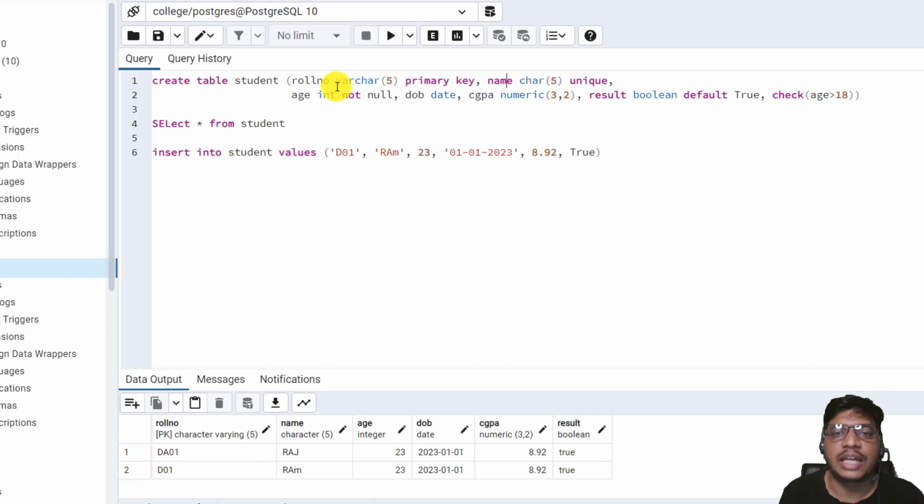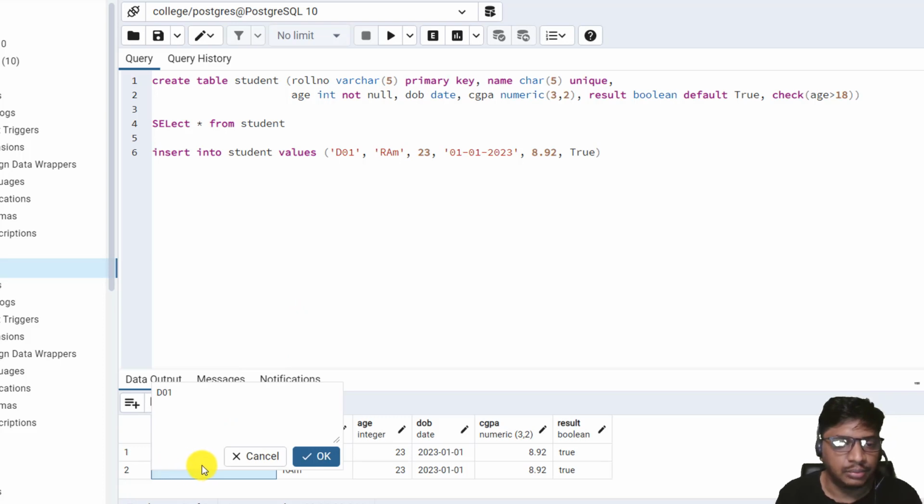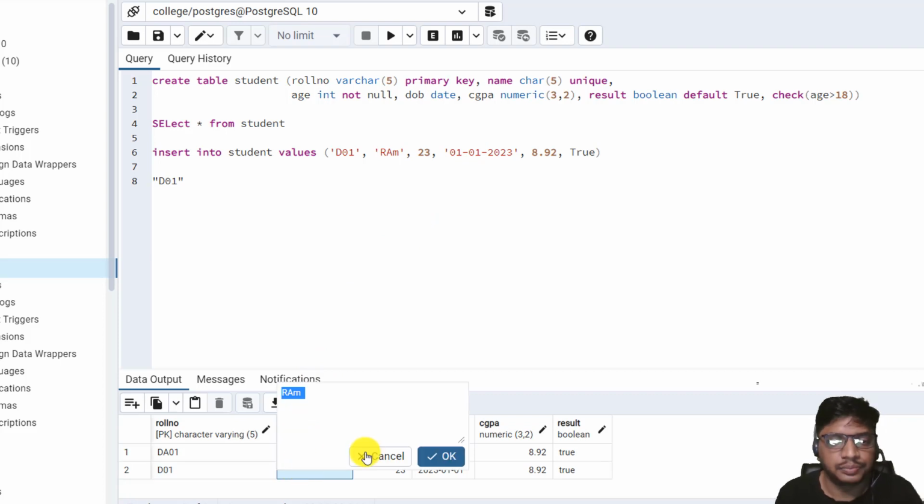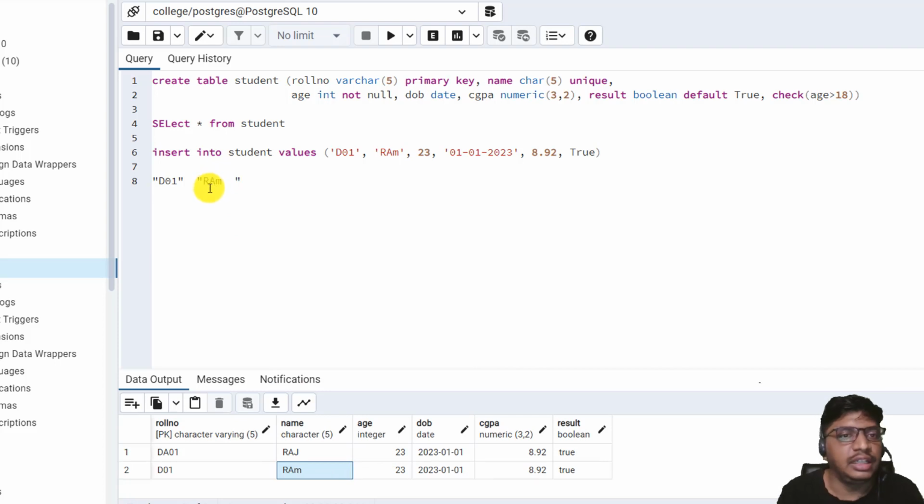But we are discussing the difference between char and varchar. We have both, and they can both take up to a maximum of n characters, and fewer than n is possible. But what's the difference between char and varchar? If you observe here, both are 3 characters. If I copy this DA01 and paste it here, I get DA01 in double quotation marks. But if I copy this RAM, after it there are blank spaces, two blank spaces in the case of char.